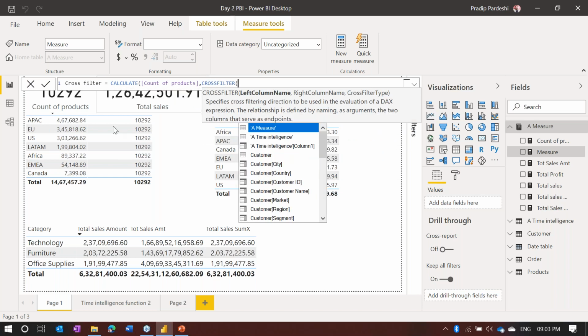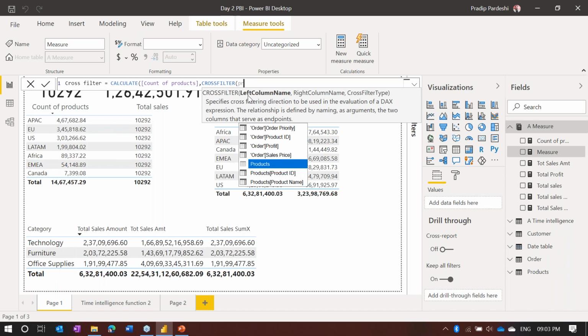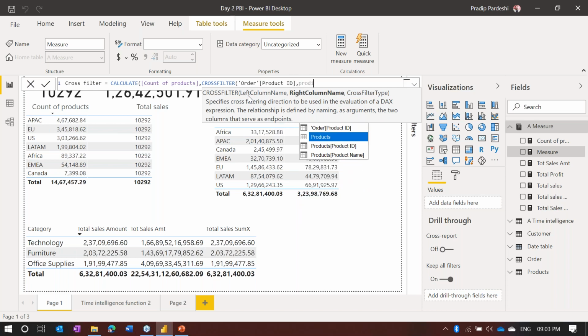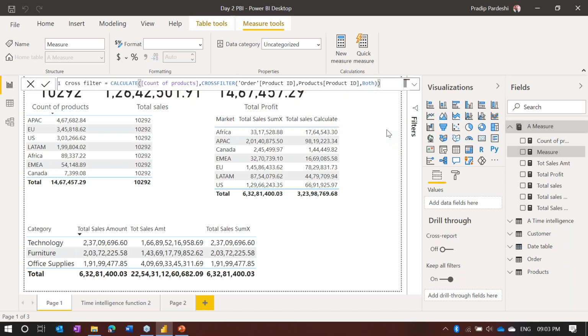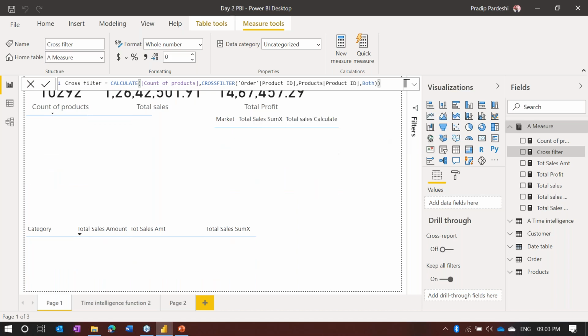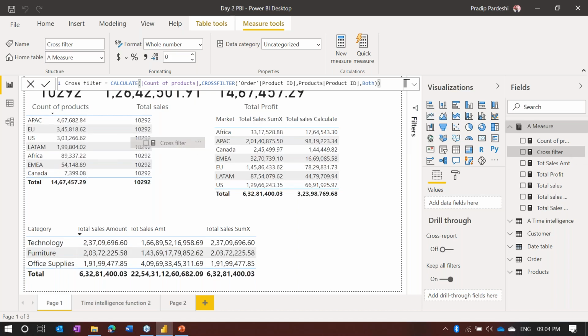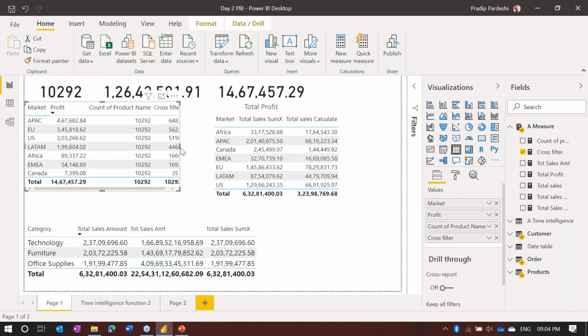Now, what is my left column? Left column over here is product ID from orders table. Right filter is product ID from products table, and the filter type is both. Now, this is very interesting, right? Filter type is both. When I do that, this is the function that can actually help me to avoid cross filter direction. So see, this is cross filter. I add it, and see, this is exactly the answers that I have. Yeah, these are the totals that we have calculated.